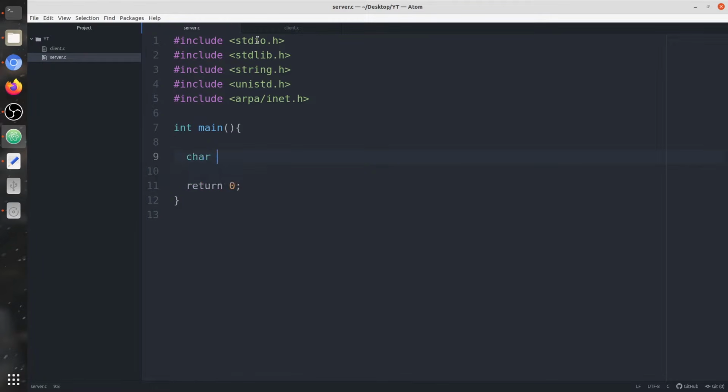Okay, so let's start with our address first. IP, this is the local address. Then we need a port number, an integer, let's say 5566. Okay, so now we have our IP and the port number.